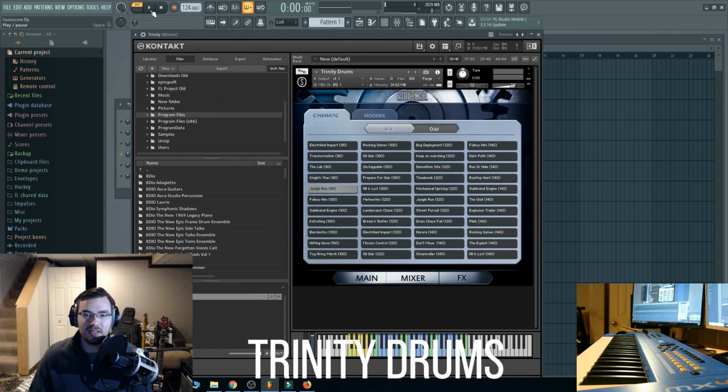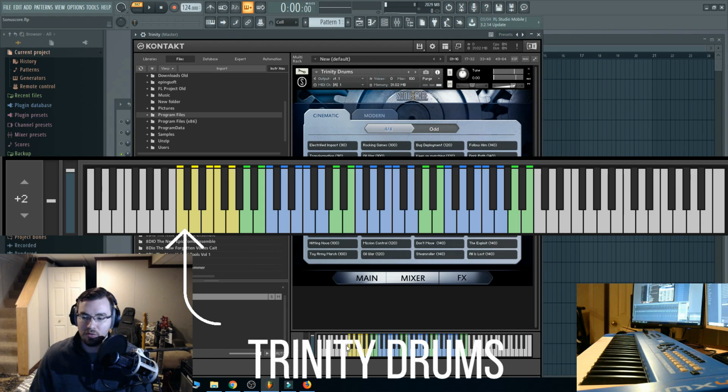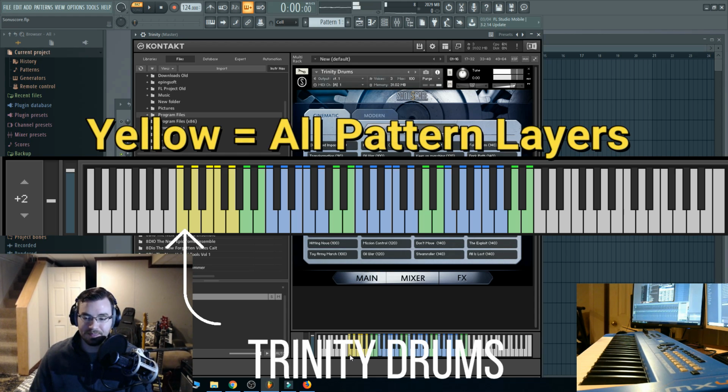And so it's basically loop based. If you play right there in that yellow range, it will play all of the layers of the pattern. So each pattern is made up of bass notes, mid notes, and high notes, all percussive. And if you play that key right there, we get the whole pattern.